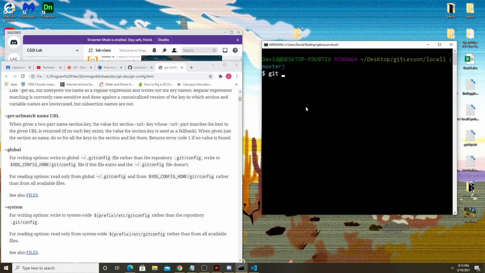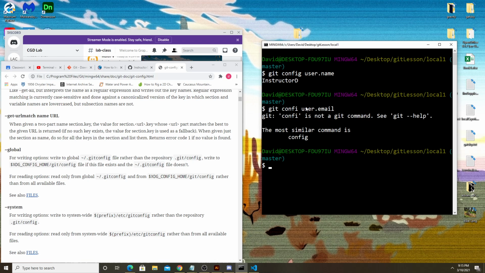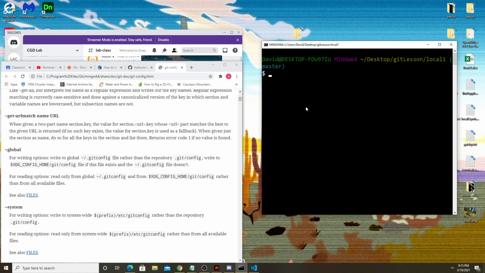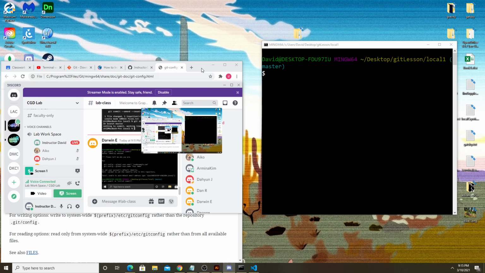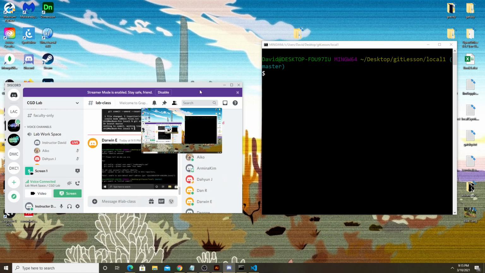Okay, so I'll just clear that. And then I think if you type git config user.name, it'll just tell you your username, or git config user.email. Oops, git config, not confi. It'll give you your email. Okay. So try adding your username and email and then checking if it actually added.